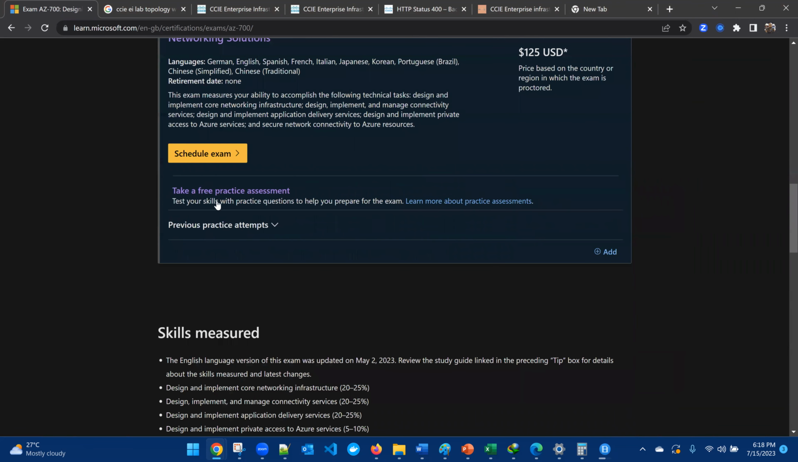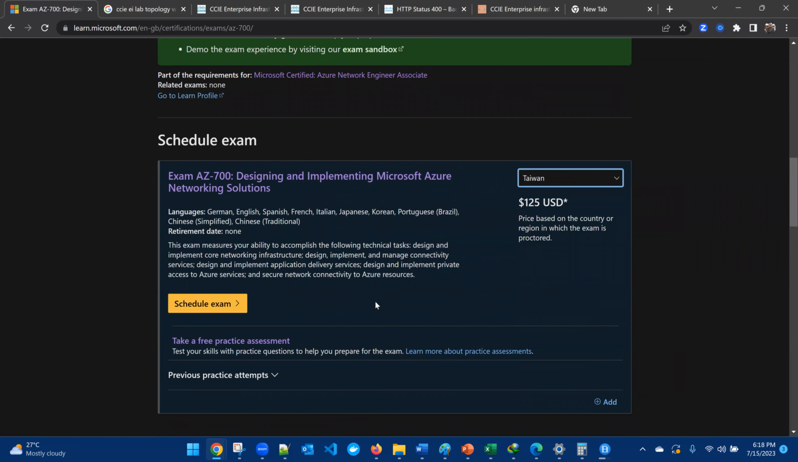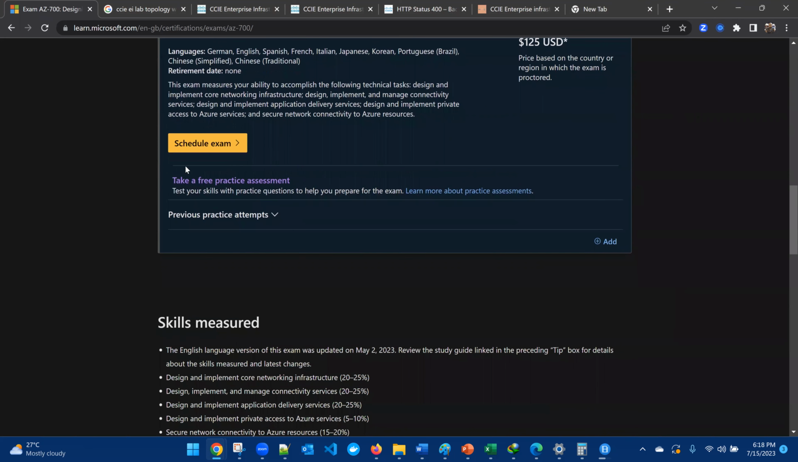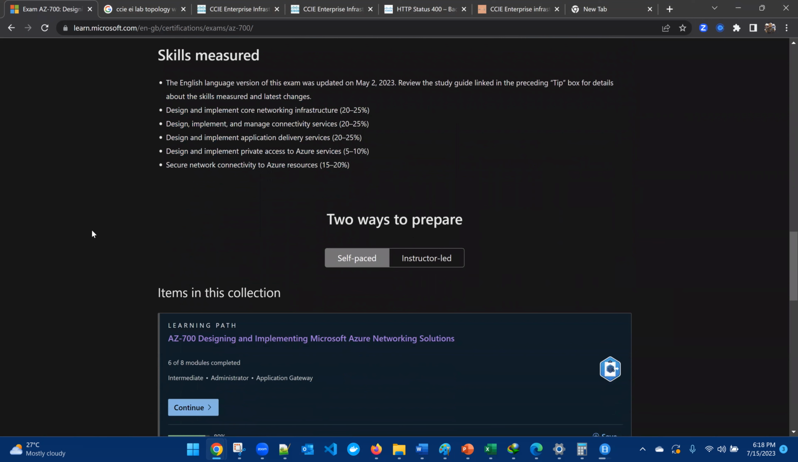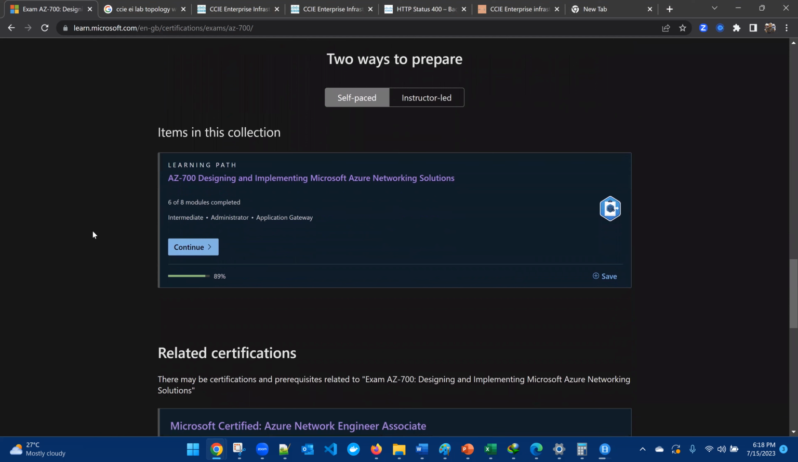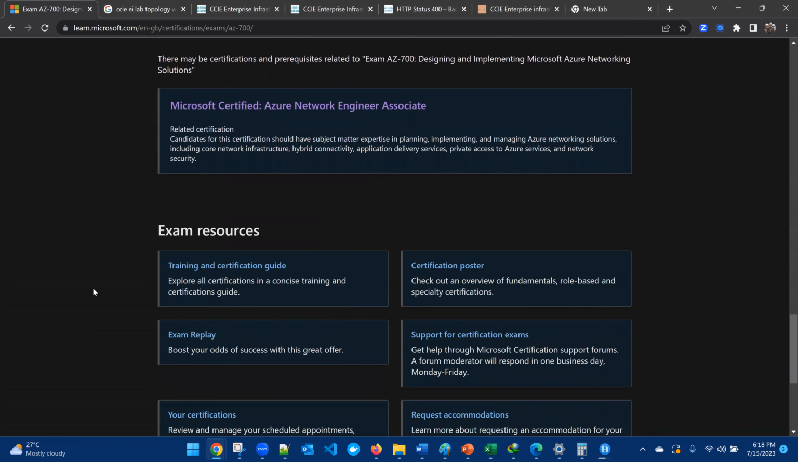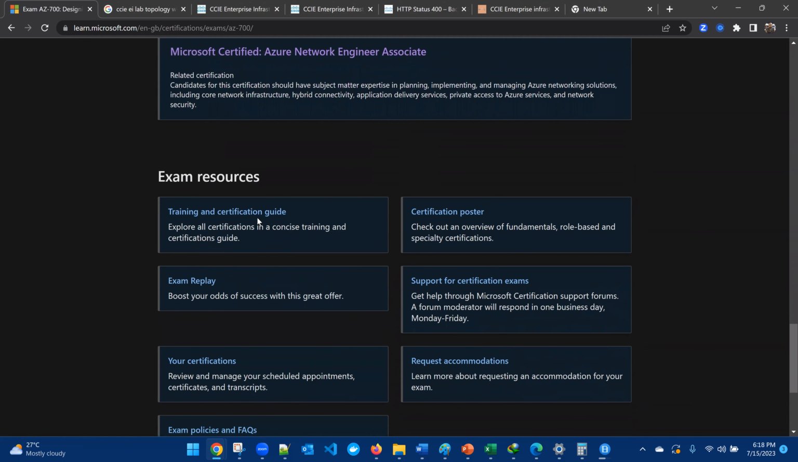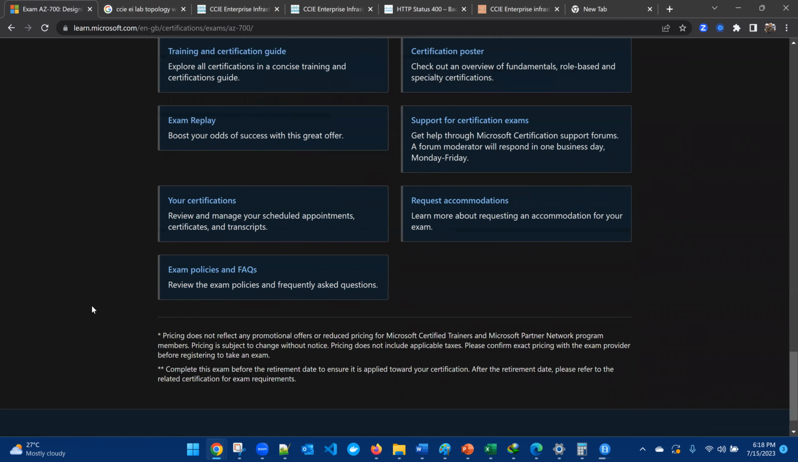From here, you can click and book your exam slot, either online or at the exam testing centers. They have centers everywhere. For the online option, you can book the exam through Pearson. And this is the skill they want to measure. But what about my knowledge, my practice, and my lab simulation practice? For that, you can use this learning path. I will click and show you that. They have also given some related topics, such as the training and preparation guide, exam replay, your certification, and so on. All those things are there, right?